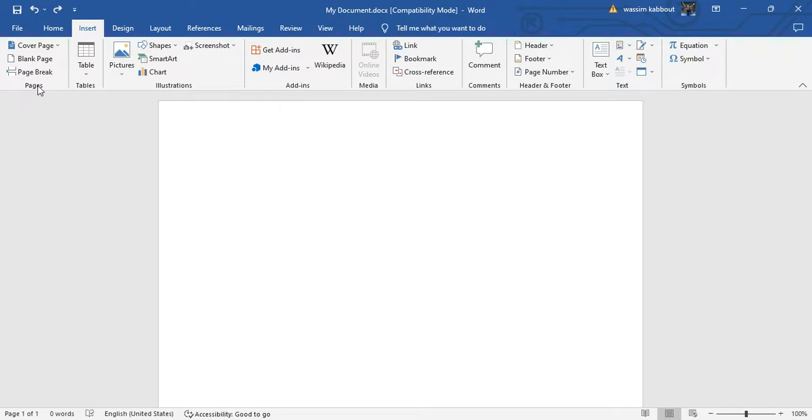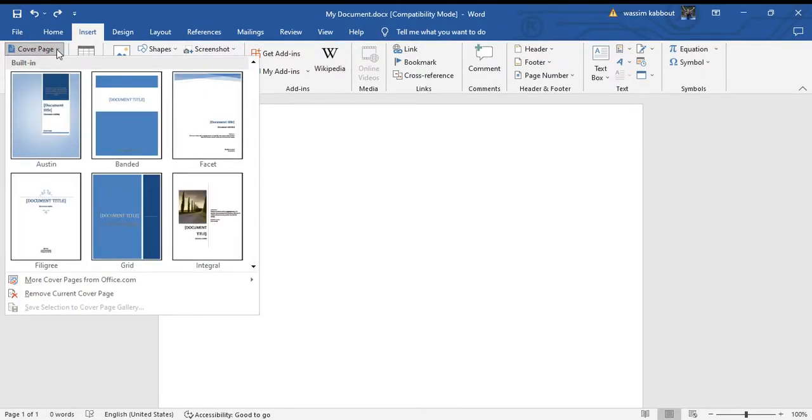So, what is a cover page? A cover page is the first page of a book, a thesis, a research paper, a project, an assignment, a proposal, or any such document. So, the purpose of the inclusion of a cover page is to provide the general information about the document. So, to insert a cover page, I can simply click on Cover Page.